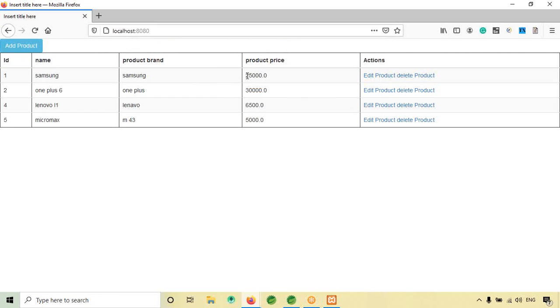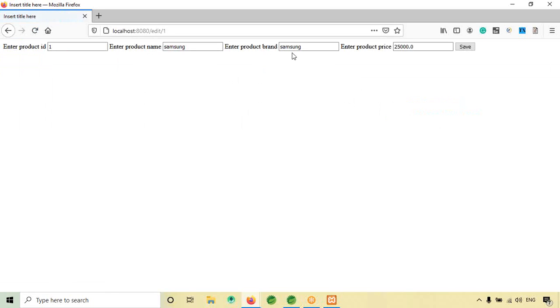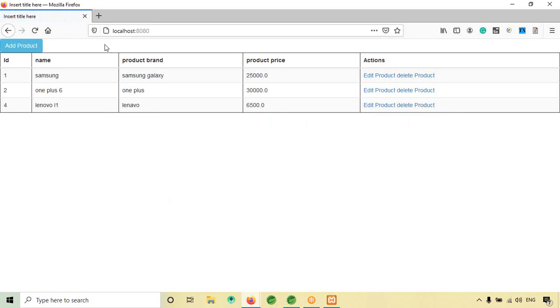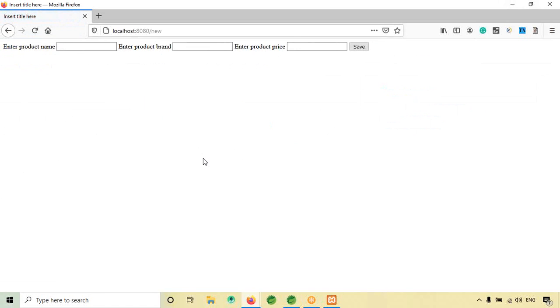See here, 25,000 Samsung. Once more edit, Galaxy. Click save. Okay, it is saving. See here, Samsung Galaxy 25,000. So edit is happening. Now I will delete this Micromax M43 5000. I will click this delete. When I click this, delete is happening. So we have successfully implemented edit, delete functionality, and add product.